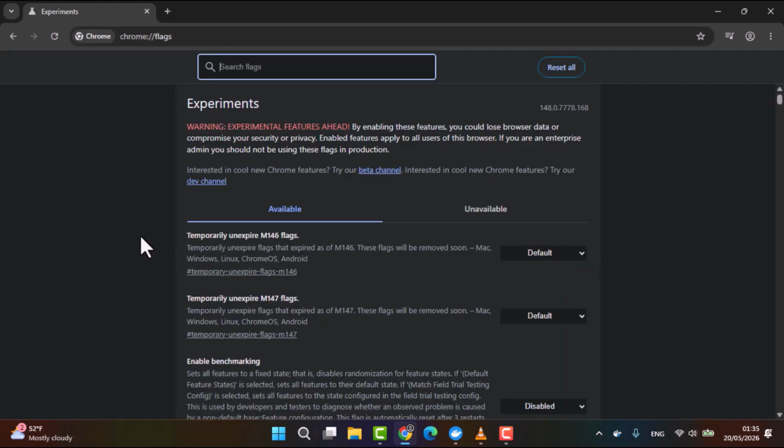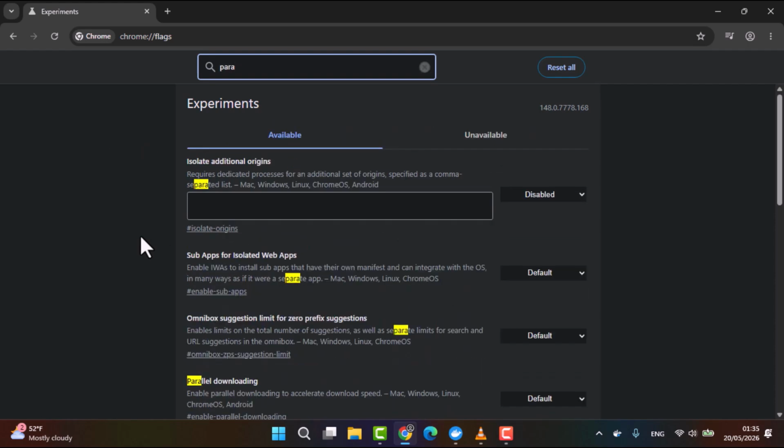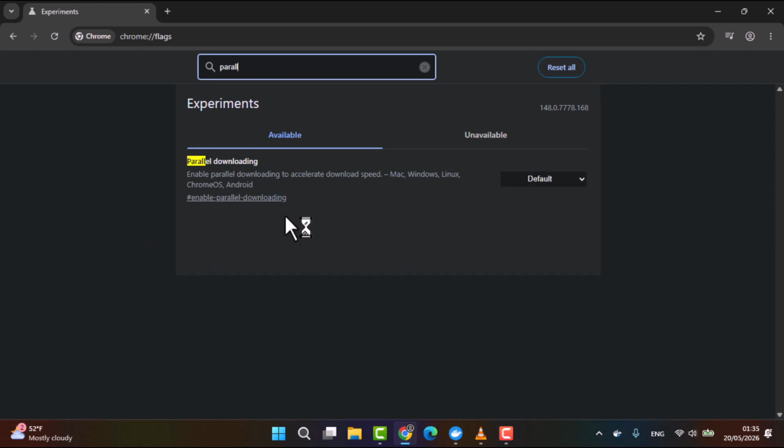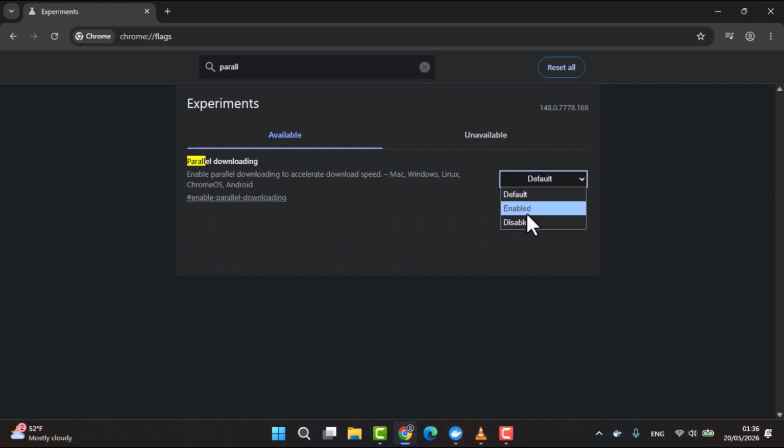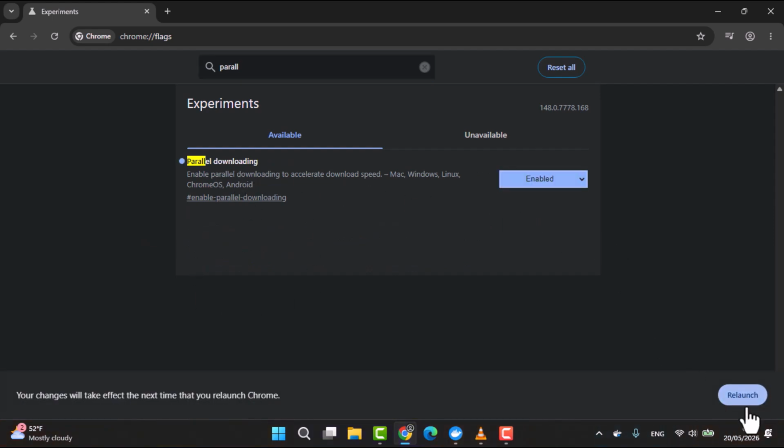On this page, you will find a search bar at the top. In this search bar, type "parallel downloading." You should see an option related to parallel downloading appear. Change the setting for this option from its current state, which is likely default, to enabled.